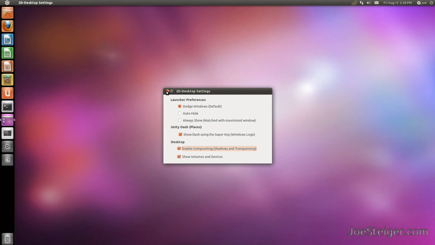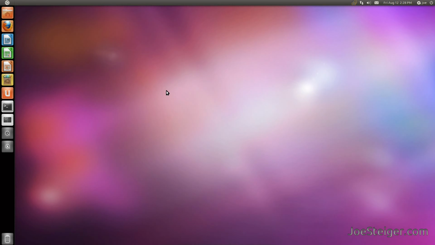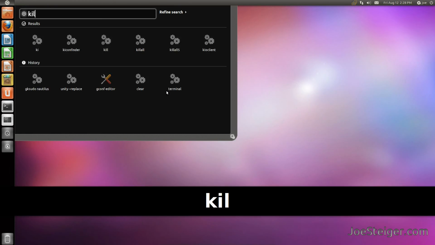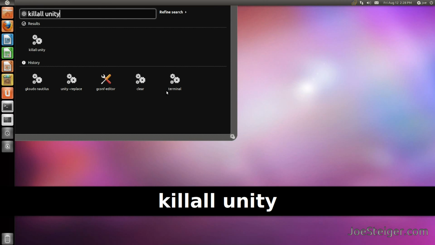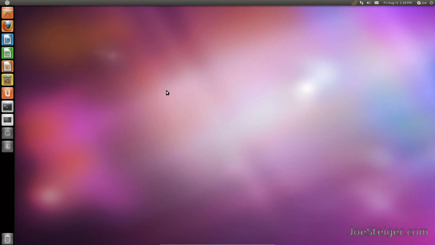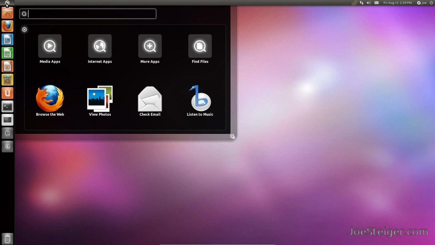To apply the changes, press Alt F2. Run this command. As you see, the dash now has transparency like the 3D version.